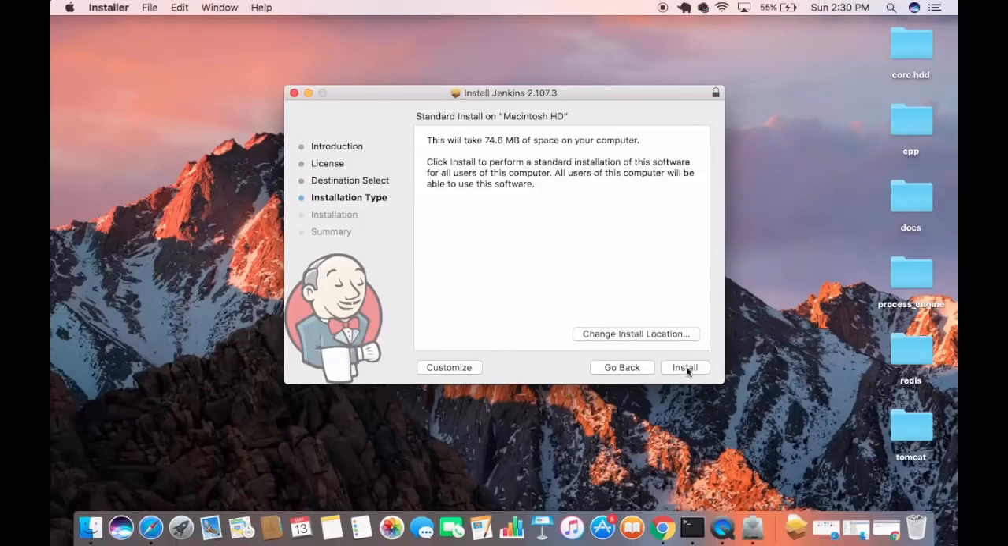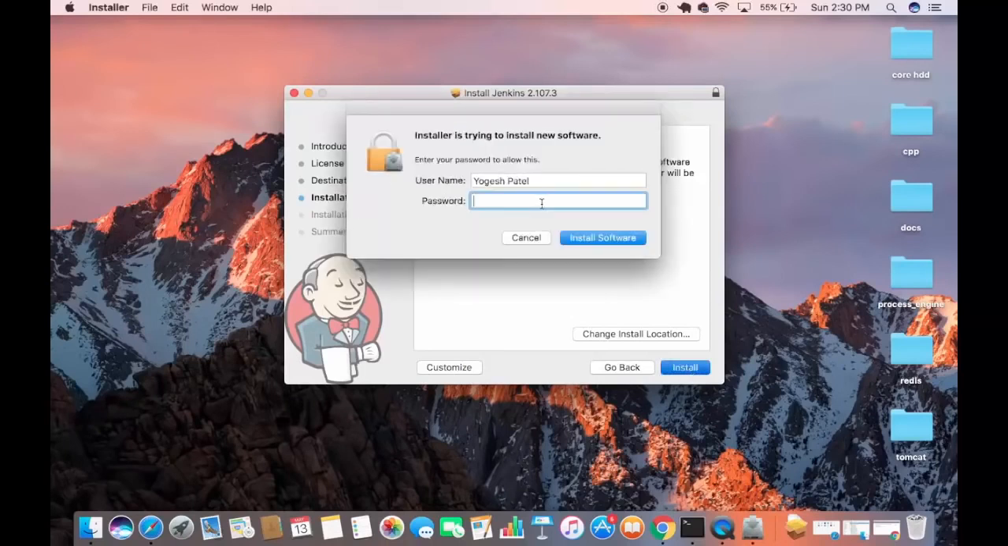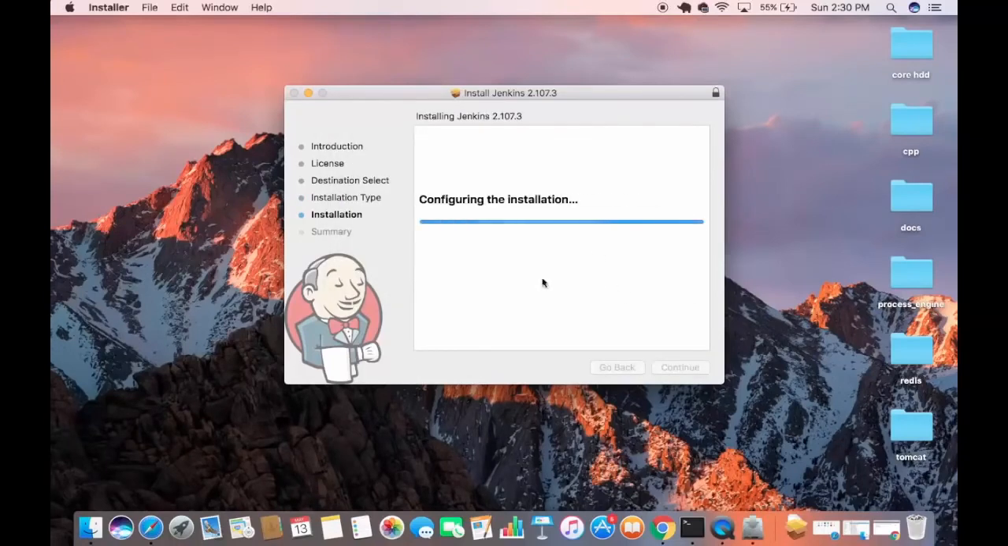So I'm going to just click on install button, and here I just need to give my Mac password. So I'm going to give my Mac password, and I'm going to just say install software, and this is going to start the installation process for Jenkins. So I'm going to wait for the installation to complete.